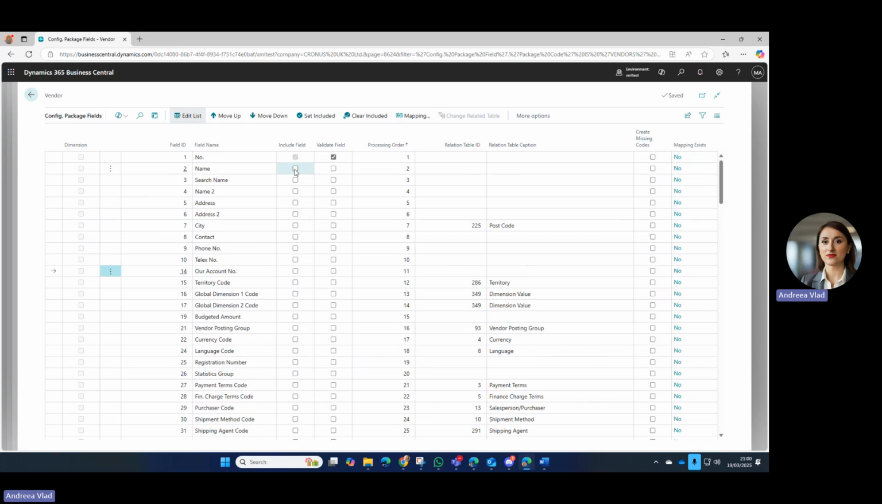Yeah, and manually, again, you go and include the tables that you need on your spreadsheet. As you can see here, I've got the number. This one is grayed out because this is a primary key. You will not be able to remove the number. So this is the number series of the vendor.